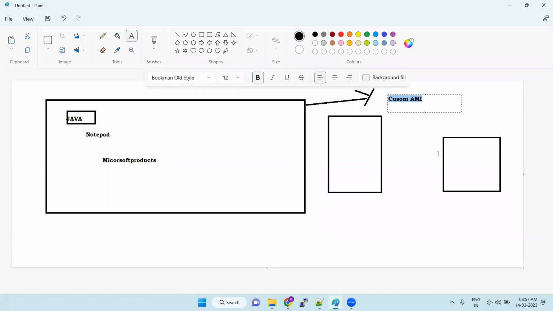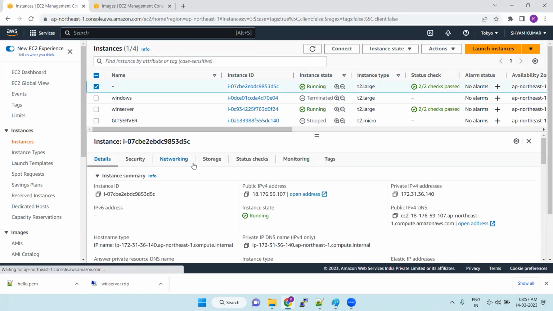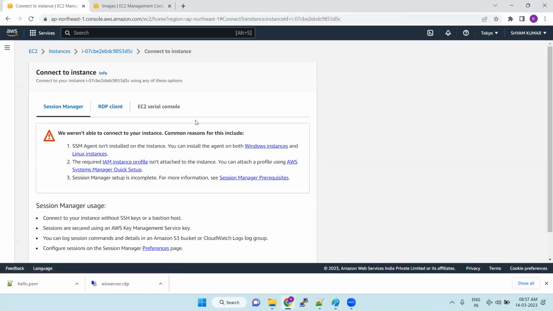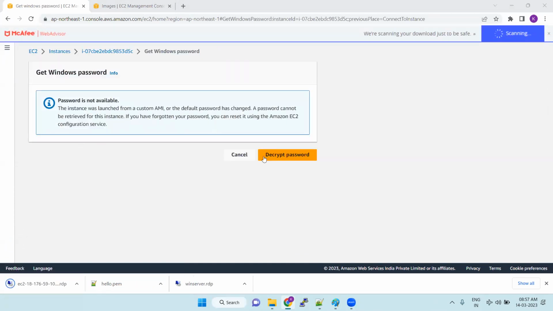Okay, even if you are doing any application deployment, the entire server setup is ready. So no need to go with a server setup again. We will go with custom AMI. So this AMI can be used for all the environments. Okay, so let us see whether the server is ready or not. Okay, server is ready. So click on connect, RDP, get the password. It will take time now.